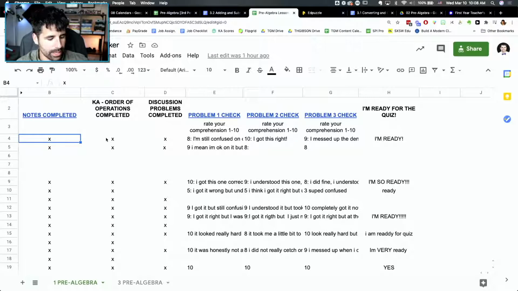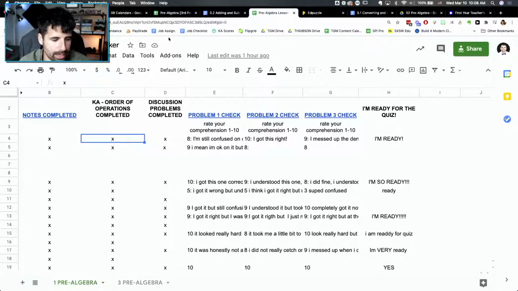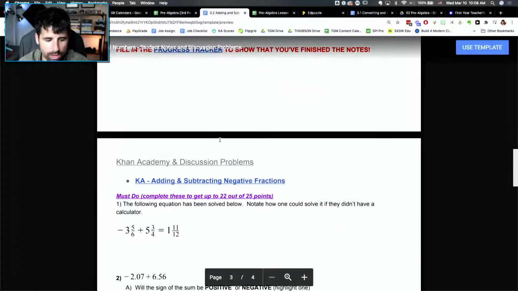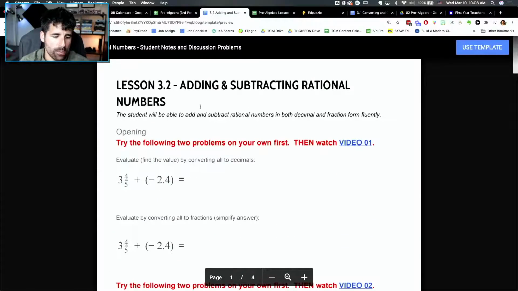And so that is there. They click on it, they type in an X once they've done that. And then it says, okay, the next thing is the Khan Academy, the order of operations. With my lesson plans, I always look through and see, is there a Khan Academy exercise that really hits on what I'm wanting them to do here?